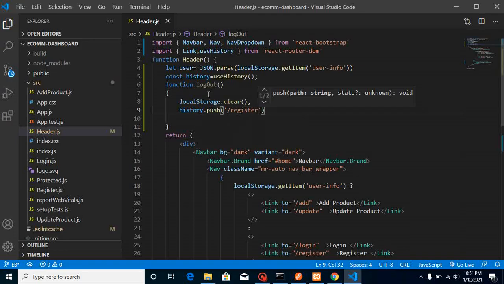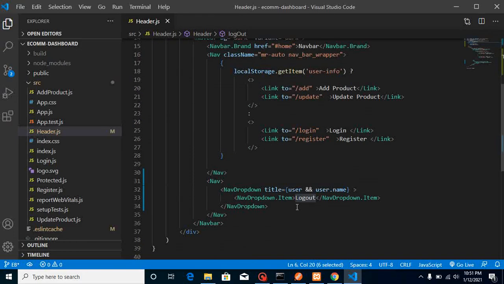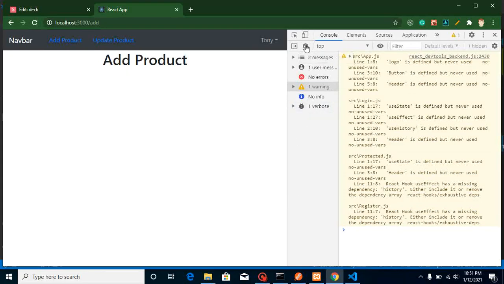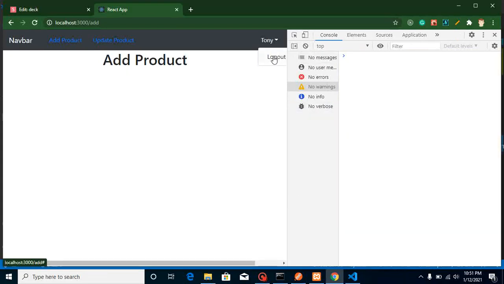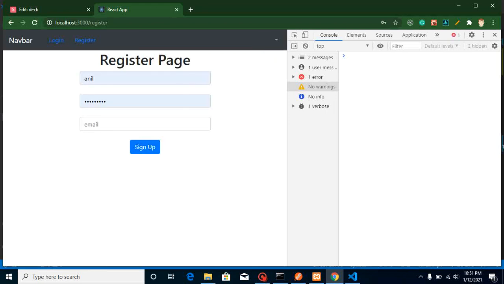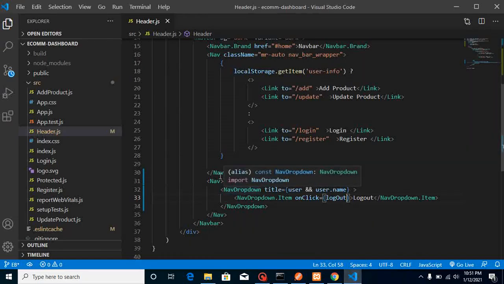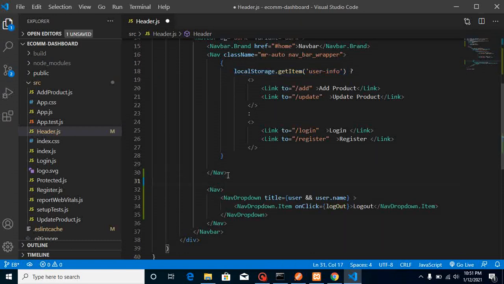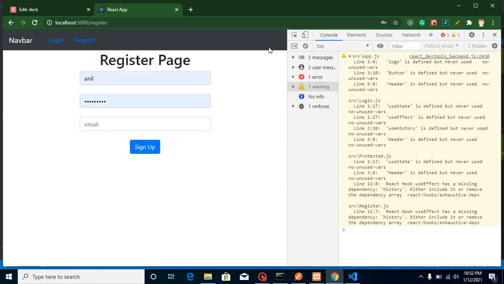Now let's call this function on the click of this item, like this. Now again let's click on logout, and now you can see that the user is logged out. But there is a problem. These menus should also be hidden from here. So for that you can simply check if local storage is available, then we can show these menus, otherwise we can show null like this, and now this is not visible.